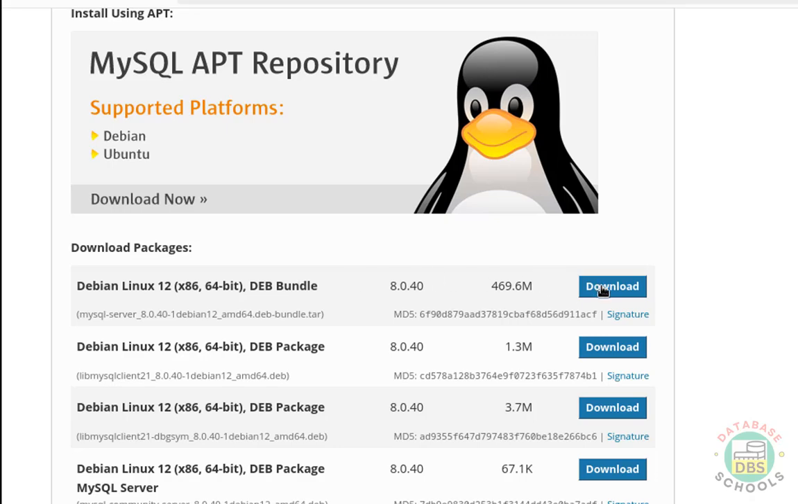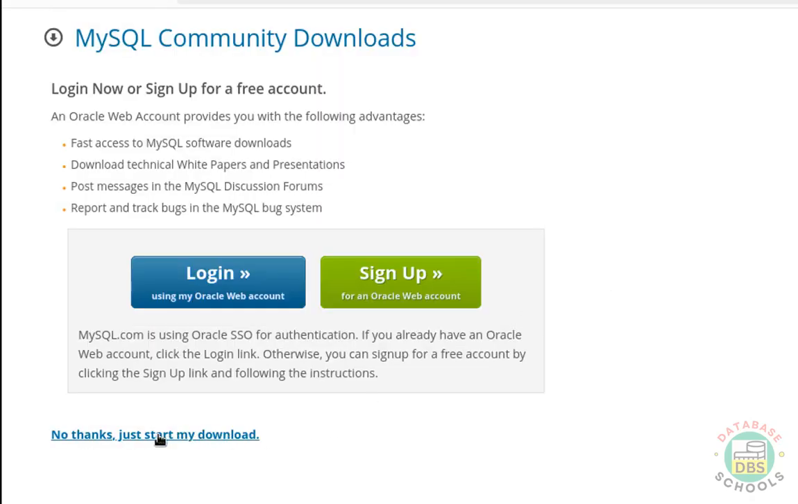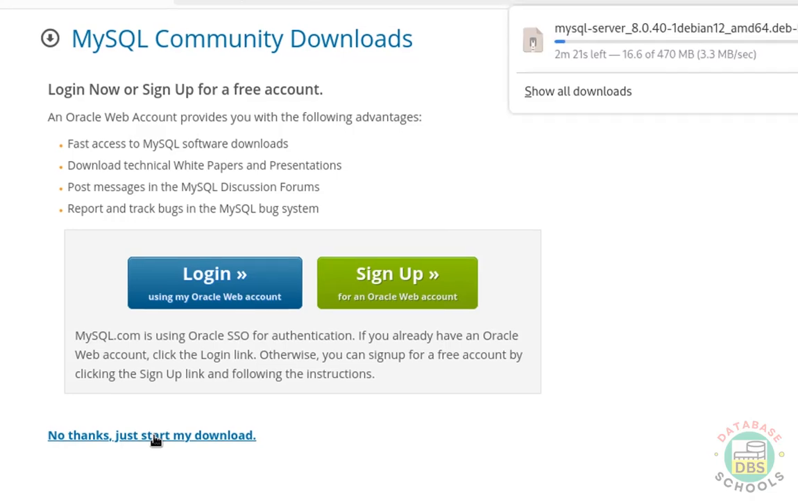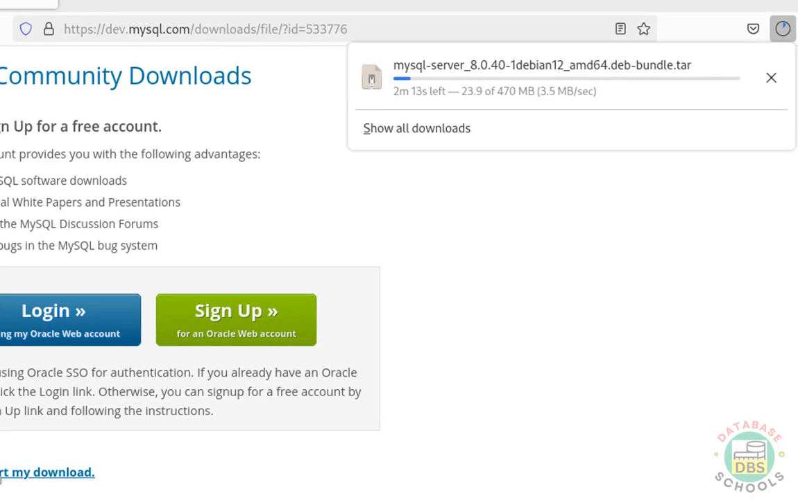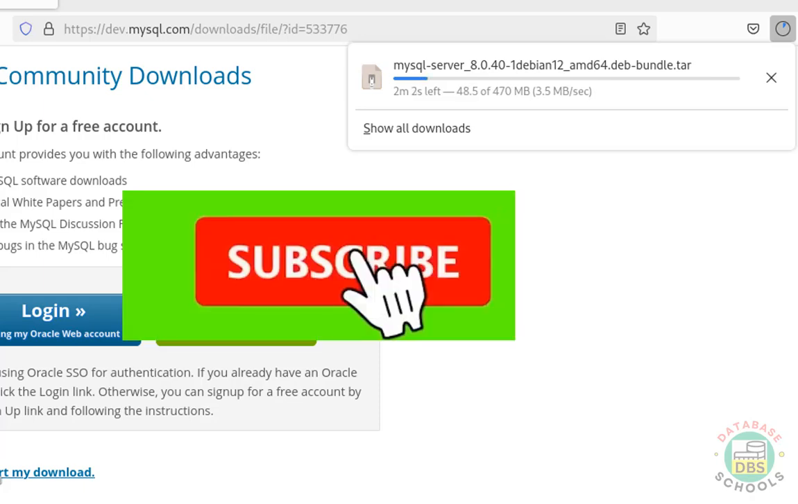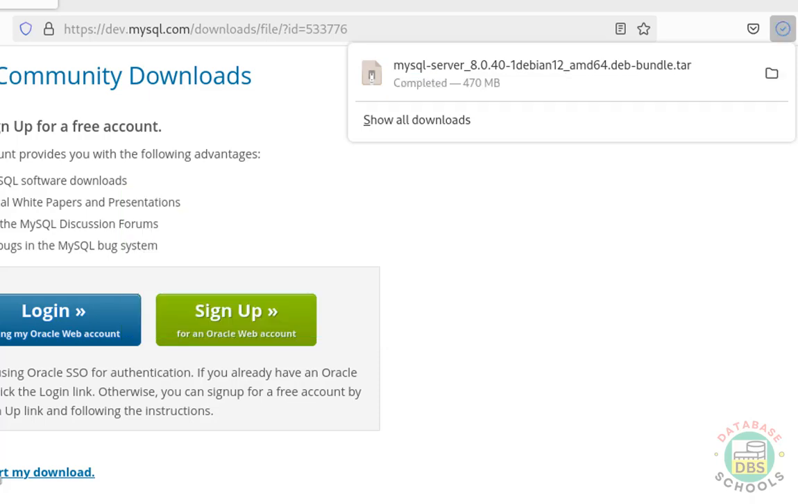So click on download. Then click on no thanks, just start my download. See, download started and its size is 470 megabytes. Wait until download completes. See, download is completed. Now open terminal.